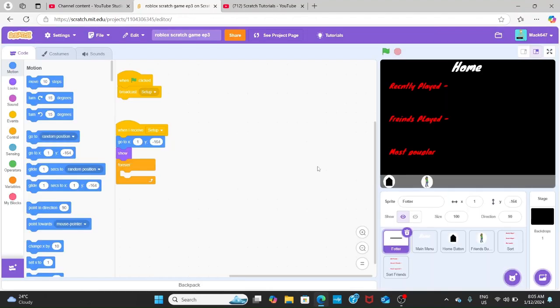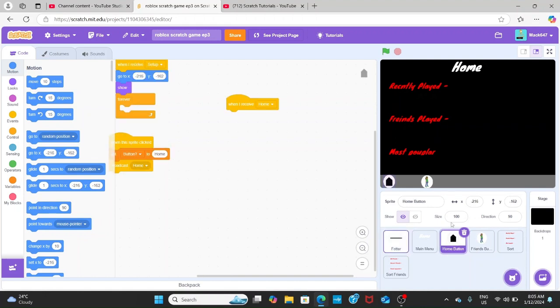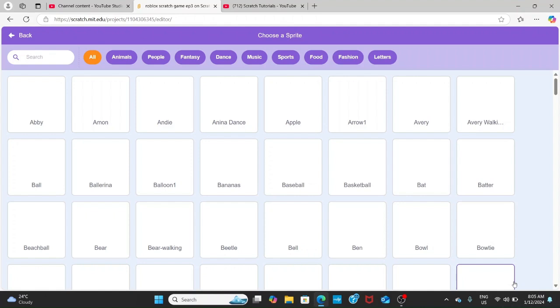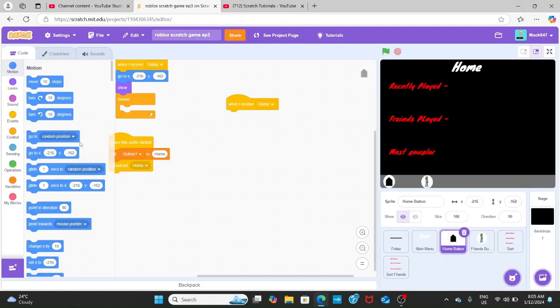In this episode, we're going to add more buttons and some functionality with a list of all the games we're going to have. Okay? So let's begin. So we have our home button, and I'm going to make a new sprite. So there's a home button, friends button. What else is there in Roblox? Home, friends, and discover. So let's make discover.